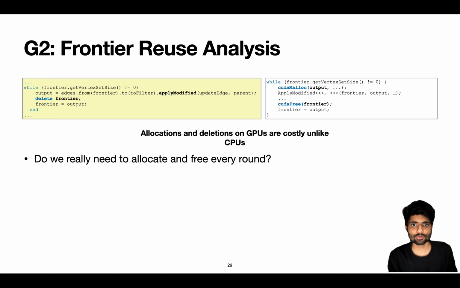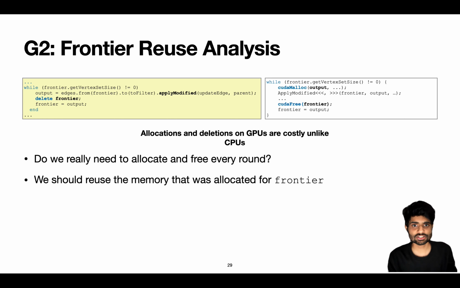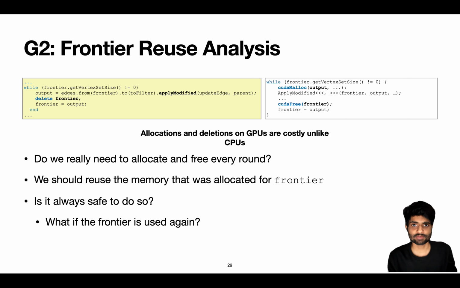But if we look at the code carefully, we can see that we don't need to allocate and free the memory every round. We can simply reuse the memory allocated for the variable frontier to be used by the variable output. But before the compiler can automatically do this optimization, it has to figure out whether it is safe to do so. Mainly, it has to answer if the input vertex set can be used again.